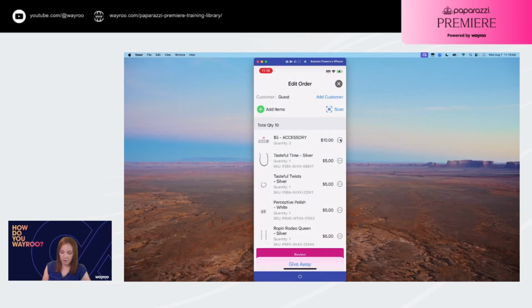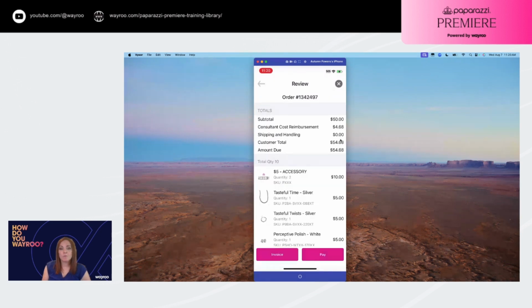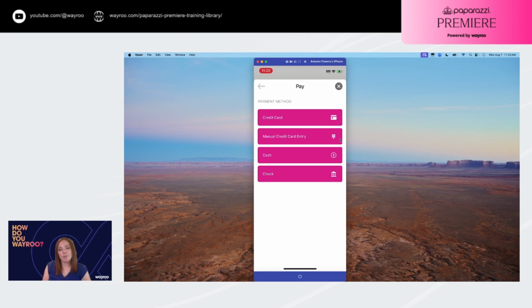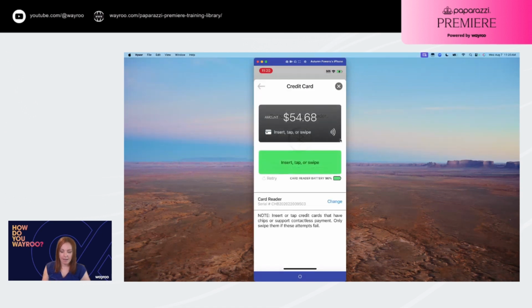Okay, so now we're going to hit review at the bottom. And when we hit review, this is basically going to give you a total, and this is what you'll tell your customer. So the total they owe you is 54.68. And at this point, you're going to tap pay, and you'll have three options for payment methods. So the first is a credit card, right? And this top method is if you have this card reader. And so we tap that and you'll see it connects and it's ready to go.